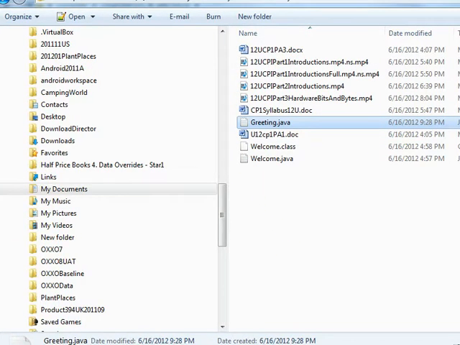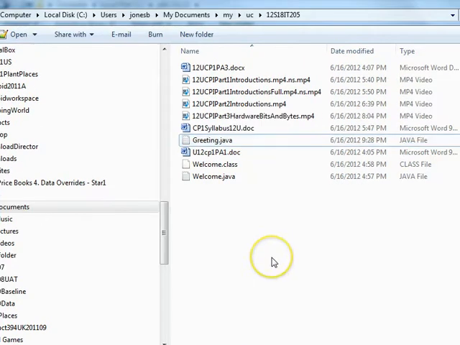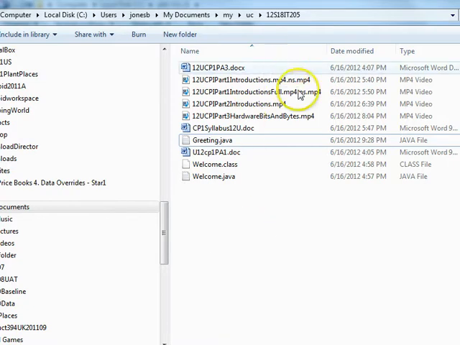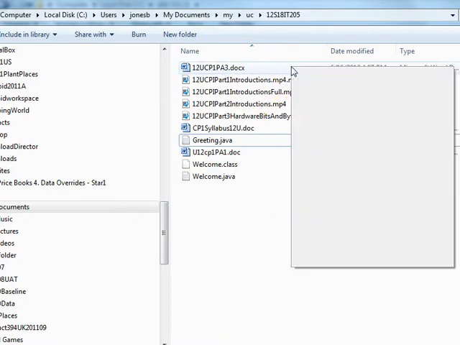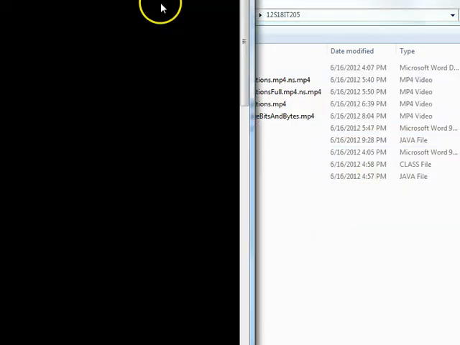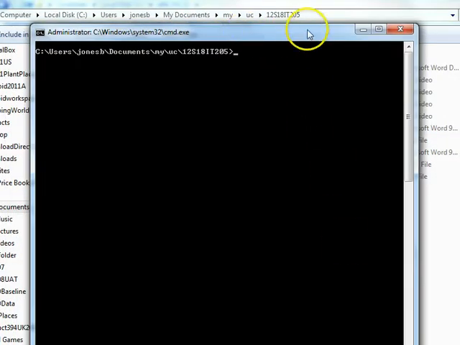Let's see, easiest way to do that. Sometimes you can do... looks like that's not good. Oh, yes, open command window here. Let me show you that. I'm going to hold down the shift key, right click, and say open command window here. And that's going to bring up a DOS prompt.